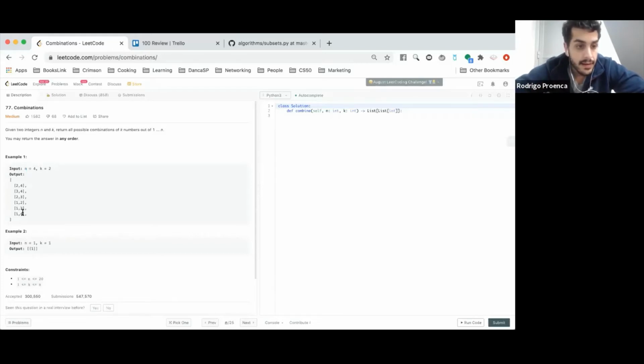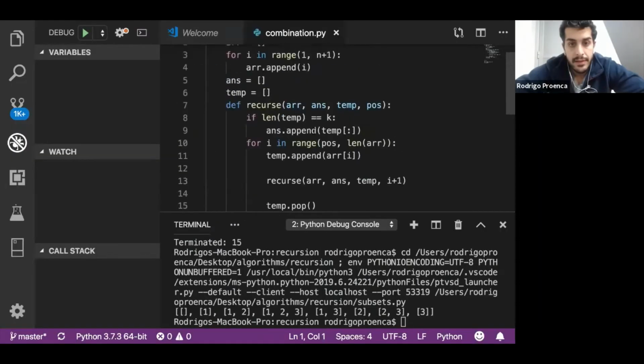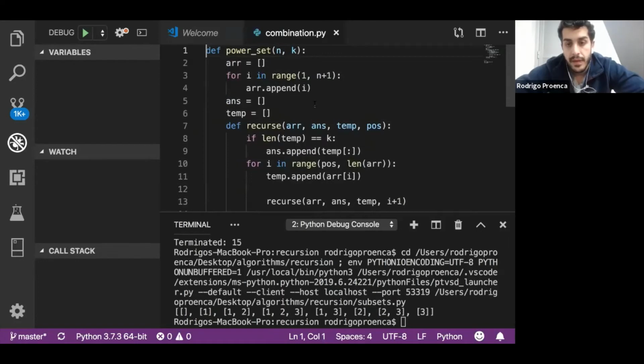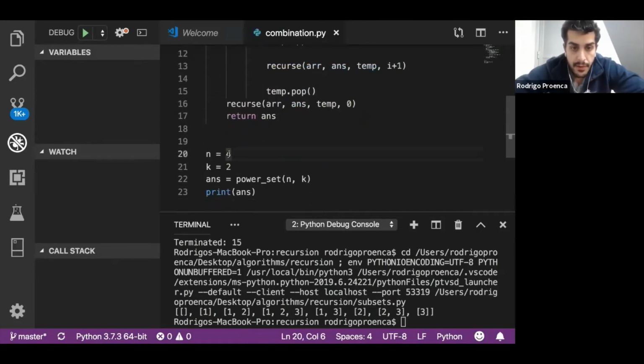So we go from 1 to 4, and we need to choose k at a time. So how do we do that? We follow the same template we used in the subsets problem. So n is 4, k is 2.